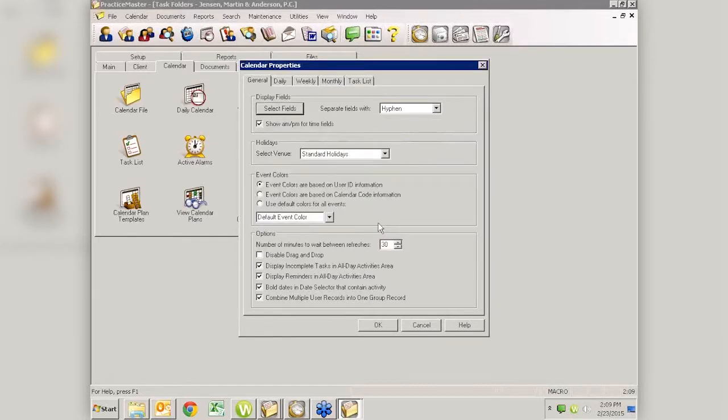The next thing, I'm not going to save any of that. We'll just leave it as is. And then you can also show AM and PM for time fields. Do you want to know if it's 8 a.m. or 8 p.m.? The reason that this would be important is if you're looking at a monthly view or a weekly view. Obviously, on the daily view, you're going to be able to see that you're in the morning or you're in the afternoon. But on a weekly or a monthly view, this might be handy to know that it's AM or PM.